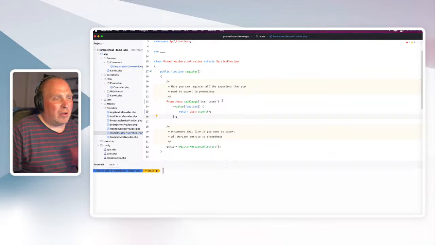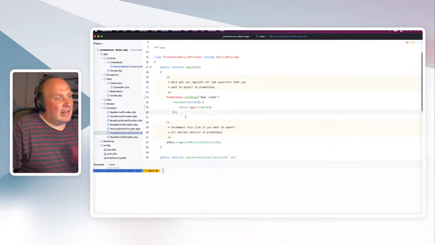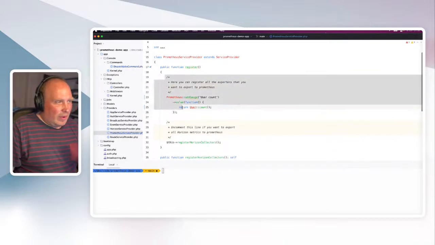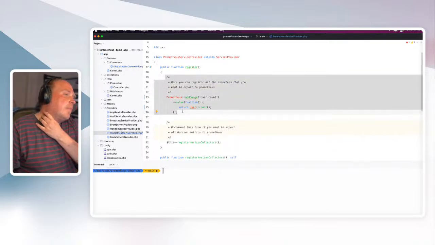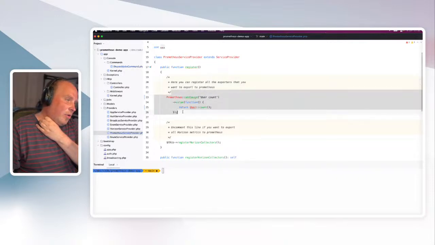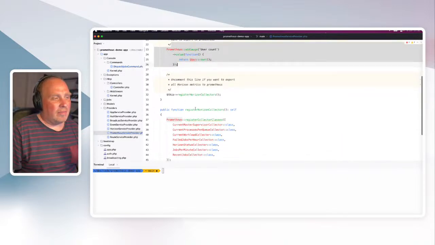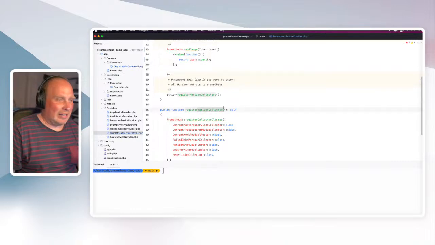There are a couple of options here to add labels, to add help text, but I'm not going to go through that because I don't want to talk too long about this. It's all documented. So that's one way to use this package, to just add your own gauges. And the other thing that is built in the package are what I call the Horizon collectors.